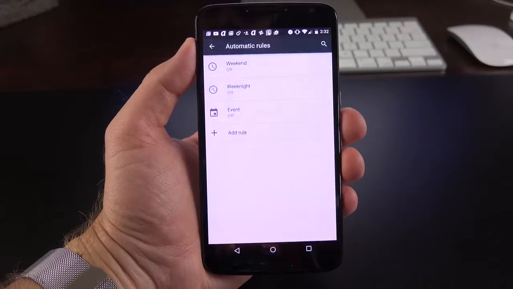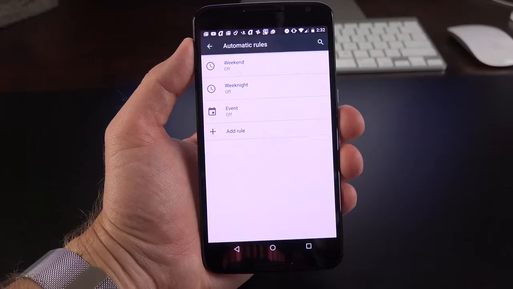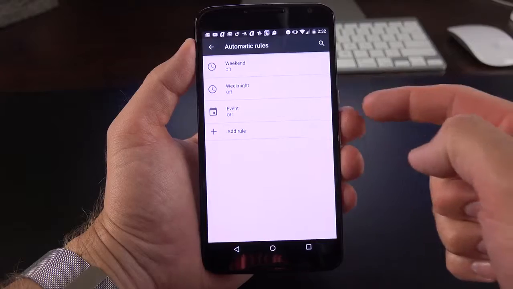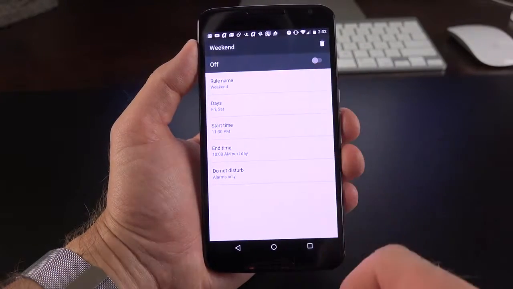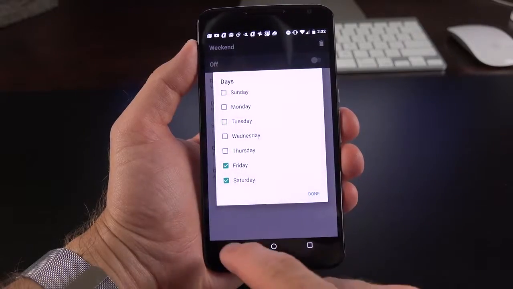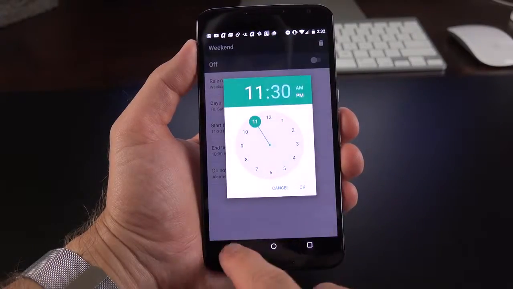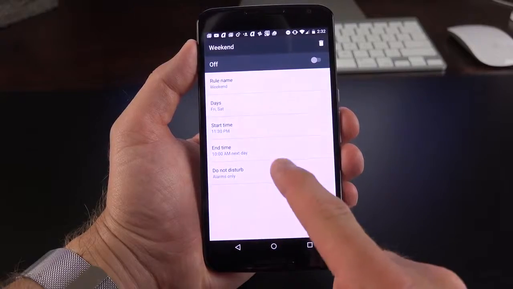Now, something new here is automatic rules. So we have a few rules already here. We have weekend off, weeknight off, and event, and you can add another one. But let's go ahead and take a look at these first 3. So you can modify the rule name. You can select specific days. Obviously, this is the weekend rule. We can select the start time as well as the end time and the do not disturb function.